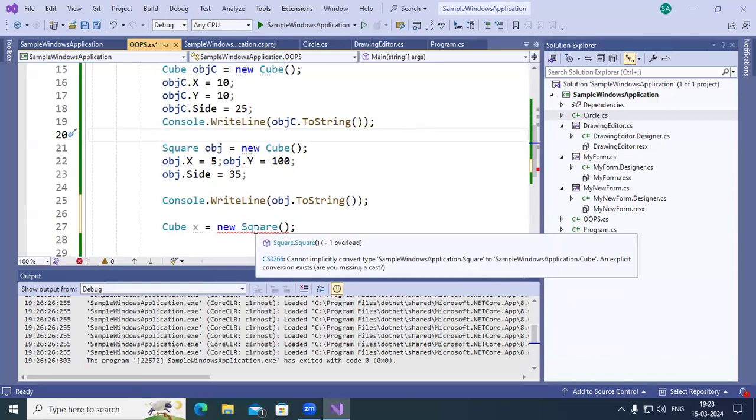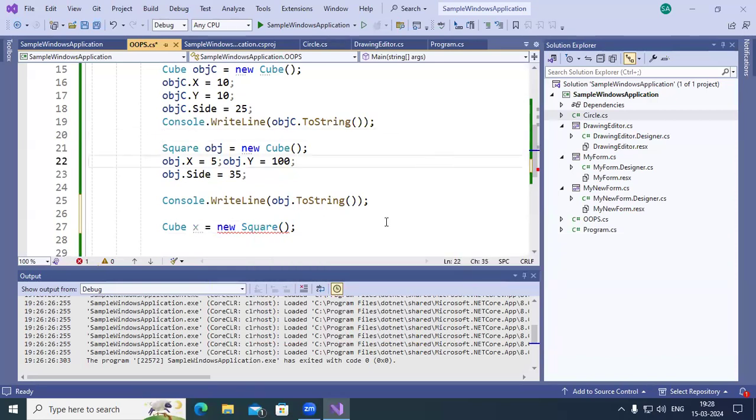So this is going to give a problem for us. This feature is called downcasting. That means a parent class object you are trying to assign to a child class reference variable. A parent class object you are assigning to a child class variable. This is not accepted.